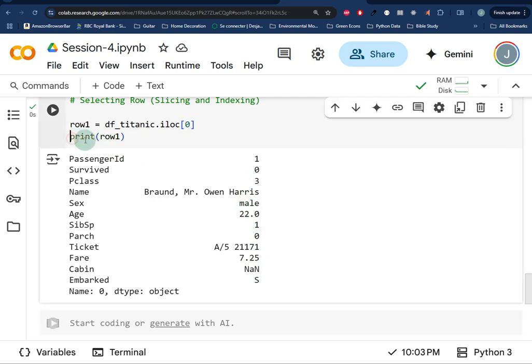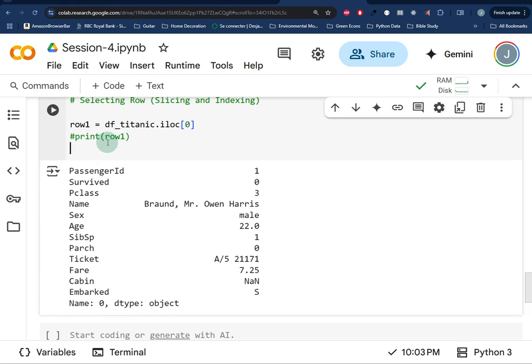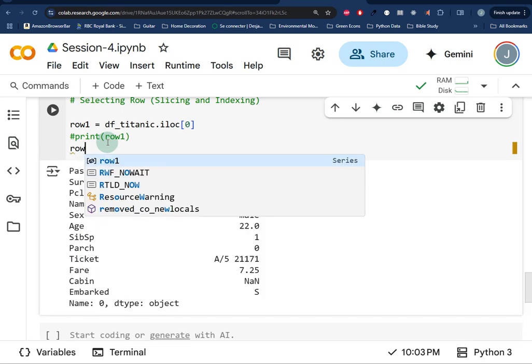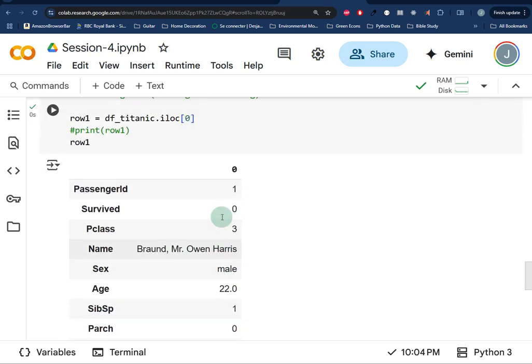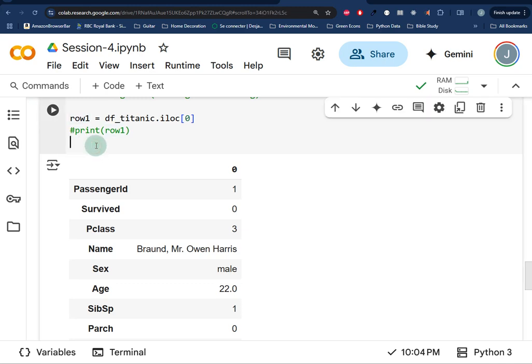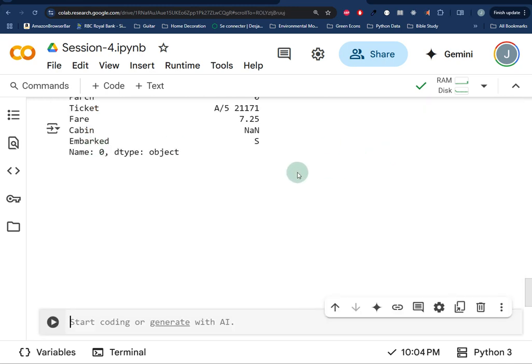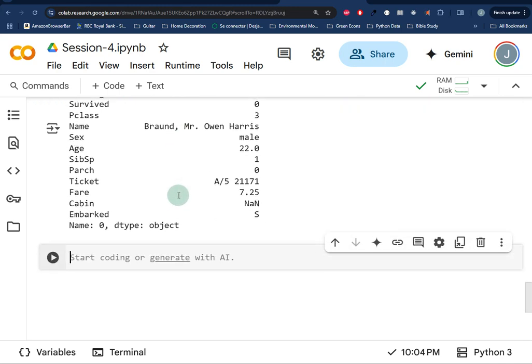Now let's put a hashtag here so that you can see the difference. Hashtag means we comment it out. Let's just say 1, and when I run it, you can see how it looks. It just takes a bit more space. So I will use print for these ones so that it doesn't take too much space.